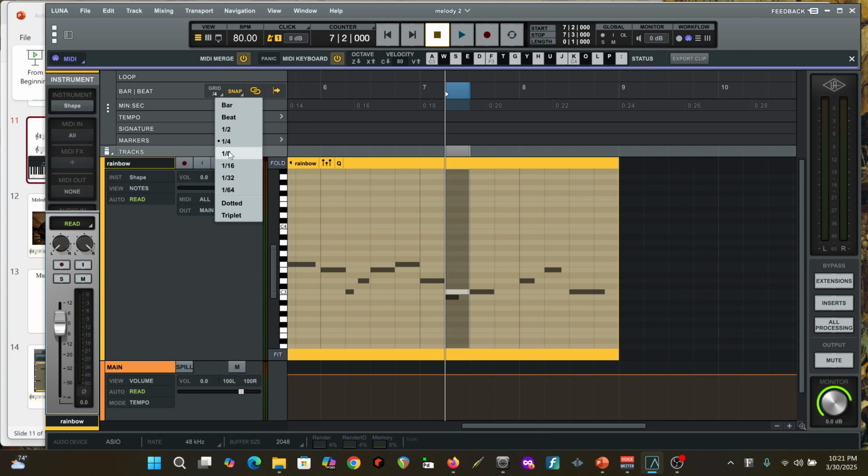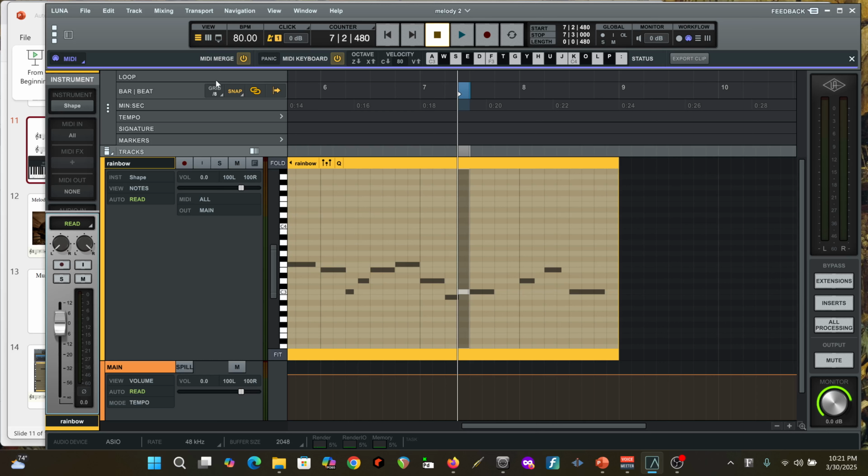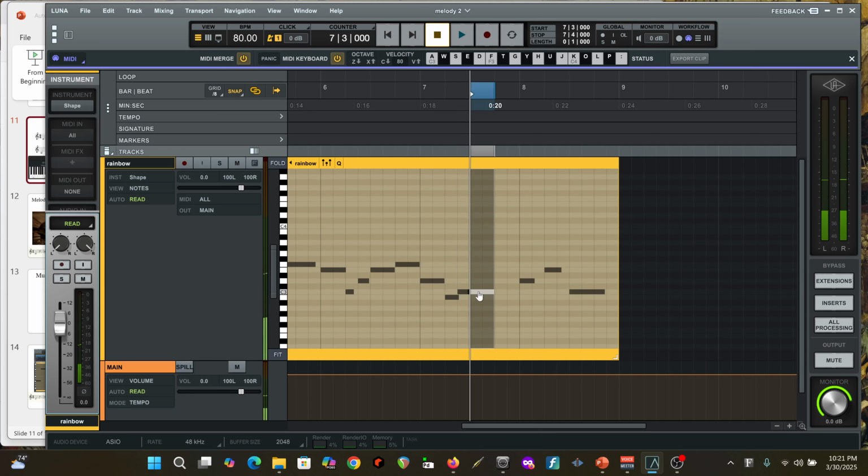If I switch to eighth notes here, this will allow me to make this note start where I want it to. So that's something to be paying attention to. When you quantize notes within a MIDI clip, that doesn't mean you wouldn't also want to adjust the grid, and you have to do that separately over here in this window. This may or may not be true for your DAW if you're not using Luna.